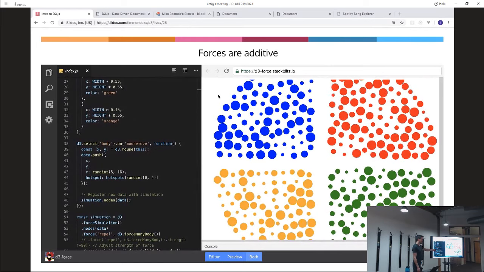To go over our simulation object here, it's not a lot of code. It's really easy to do. We are creating a new simulation with force simulation. We're adding nodes to it. Actually, we don't need this, I don't think.